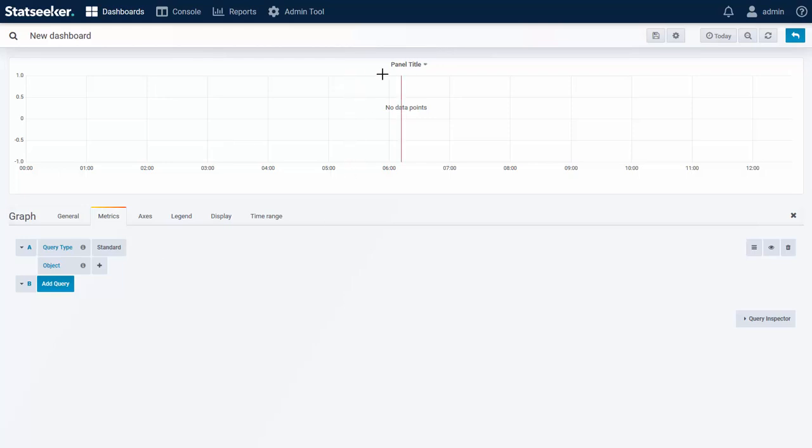Okay, so for your graph type, the first thing we've got is a query type at the moment. We've got it set to standard. There's also an event count. If you're looking at histograms and things like that, then you'd be looking for an event count. But for this initial build, we'll be looking just at a standard query type.